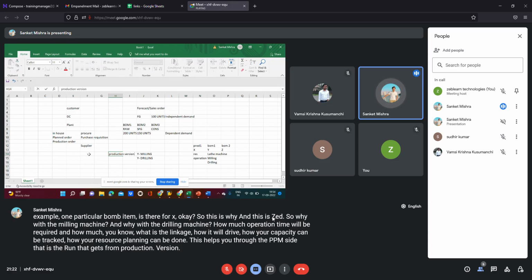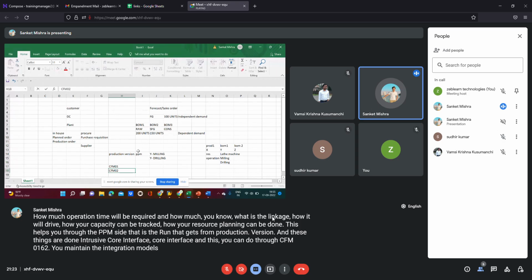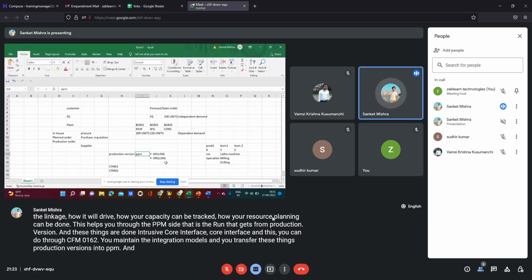And these things are done through the SIF core interface, and you can do this through CFM01, CFM2. You maintain the integration models and you transfer these things, production versions, into PPM. And finally, this is how these things go forward.